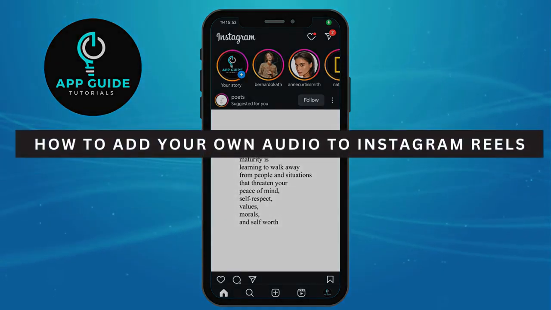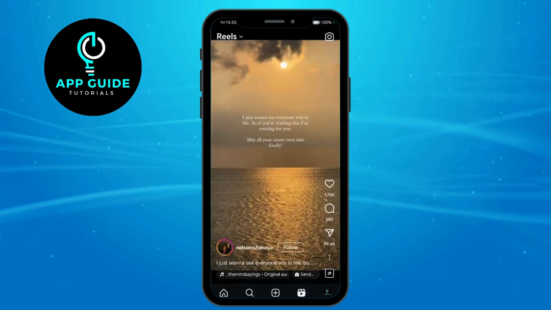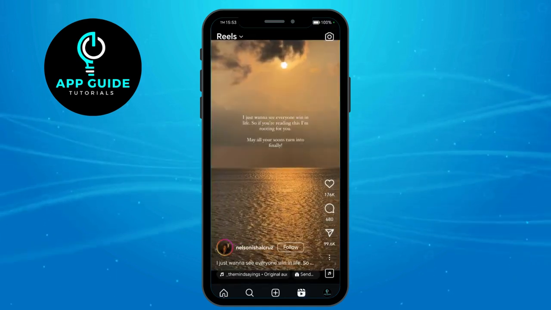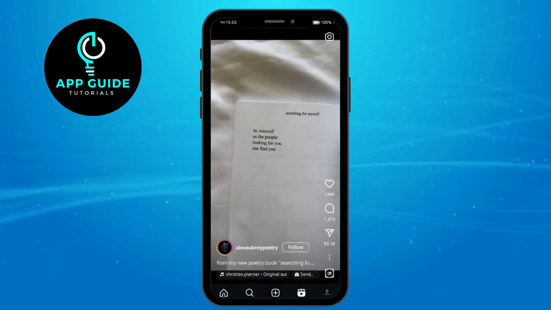How to add your own audio to Instagram Reels. So it's actually really easy. As you can see right here on the Reels, they have a lot of audios just like this one that has actually been reused over and over.